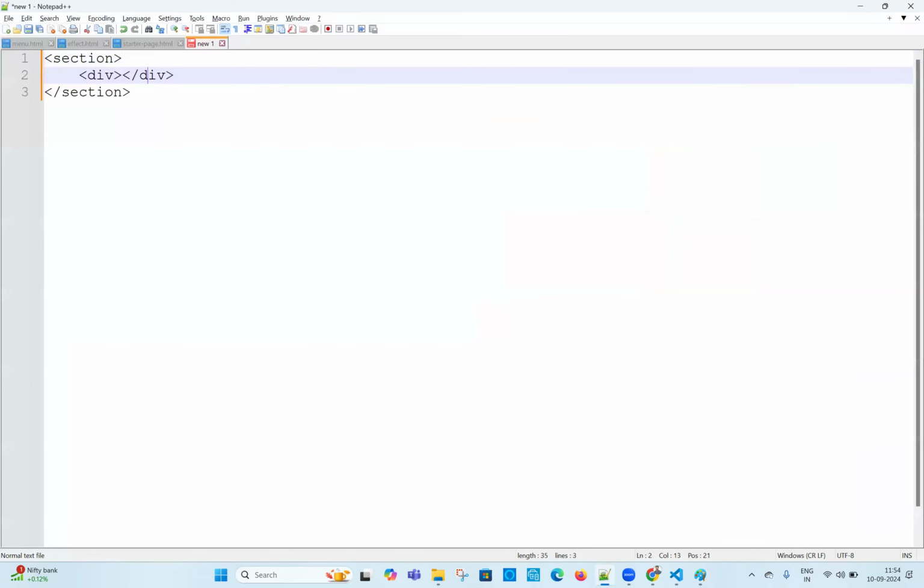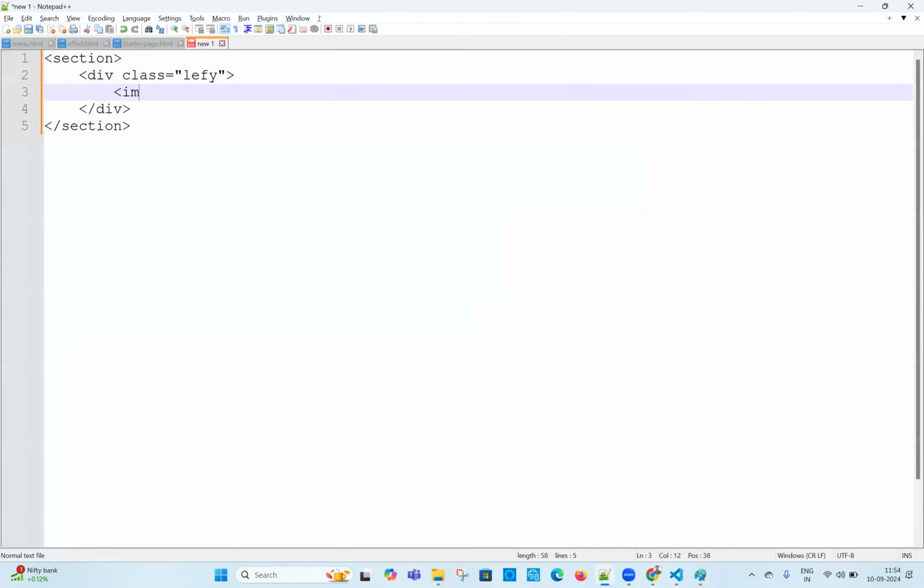This div is for left. Left means what? Okay, write this left, no problem. Meaningful way. This is left. Inside the left, you are having one image only. Okay, leave it, image. I don't want any other. I just want to take an image only.